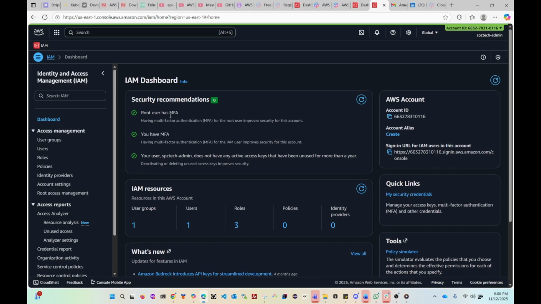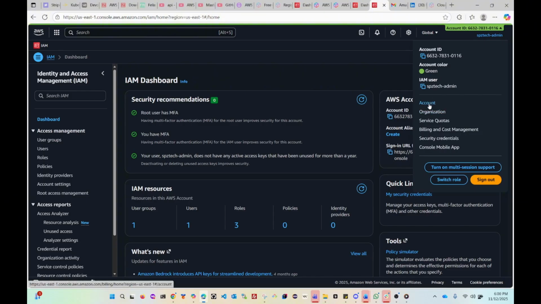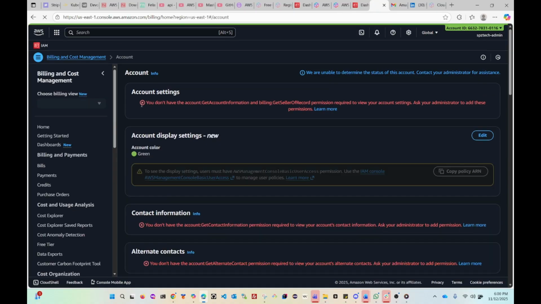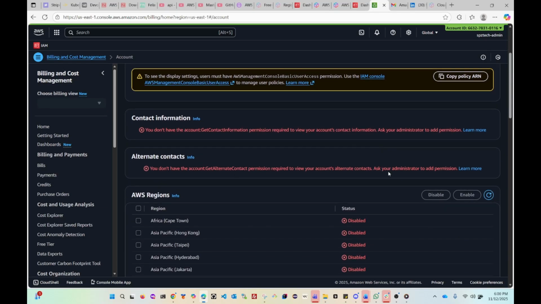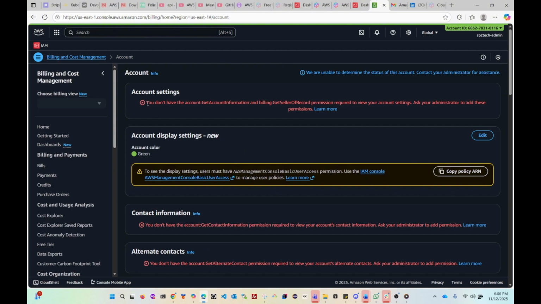Now, what other thing can we look at here? If we come here and we go to account, let us see if there are a couple of things that we can do. Okay, yeah. It says you don't have the permission for general account administration. Despite us giving this admin an administration account, it doesn't have permission to check all this. It says: get account information and billing, get seller of record, and so on. Ask your administrator to add this permission.